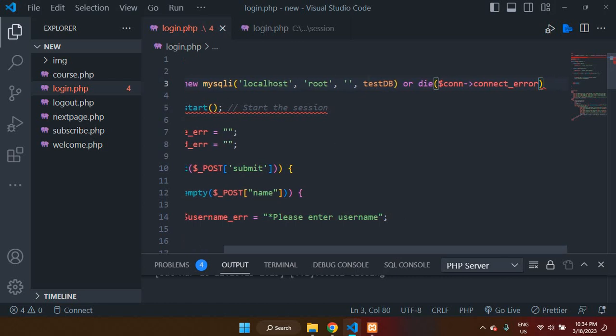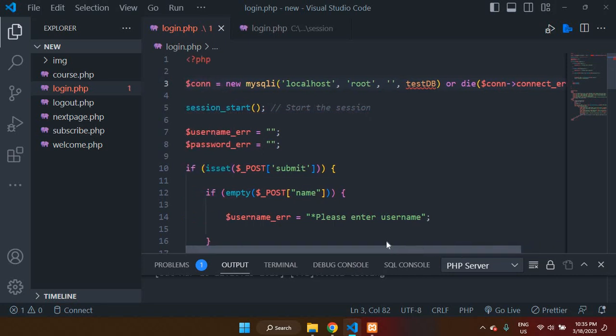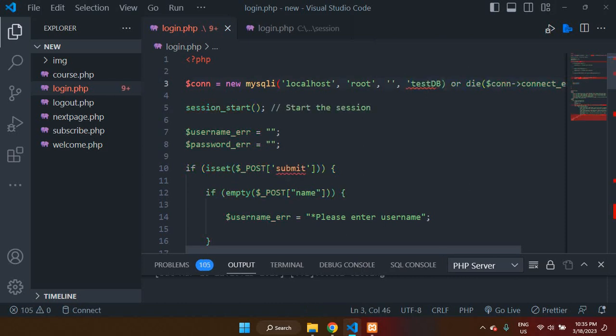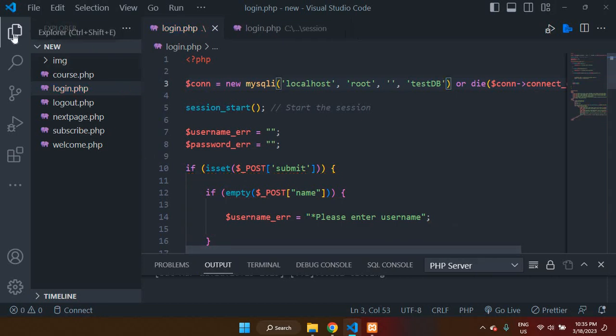All right, so after establishing the connection by stating the host name, the username, the password, and the database name, I'm just using the die function here to assist me with a little bit of error handling. All right, so we close that off with our semicolon. Oh, I need to put the database name in quotation as well. All right, so let me do that. All right, we're good to go now.